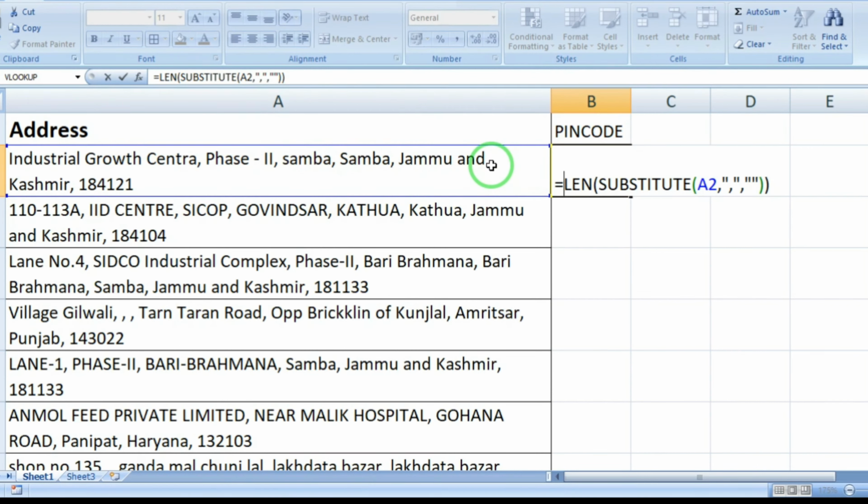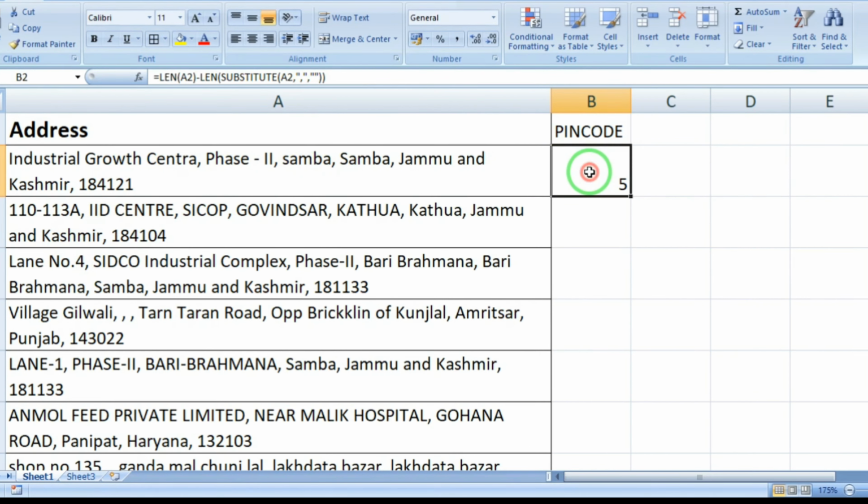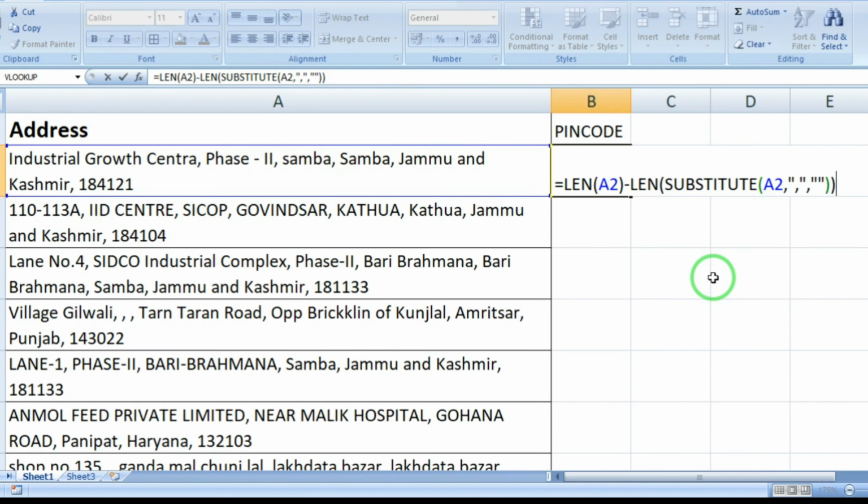And what is the total length of my string including the commas? I'll take that length of the character again, minus, inside that I'll select this, enter. Now you can see 5, the number of commas. You can see here 1, 2, 3, 4 and 5. So this is exactly your count of the commas.